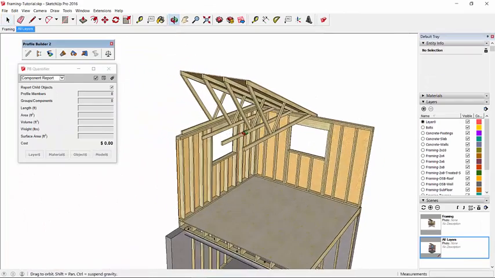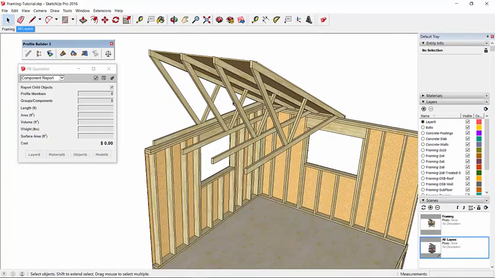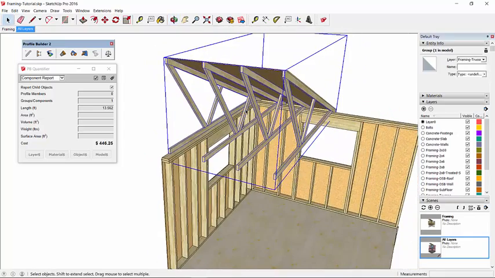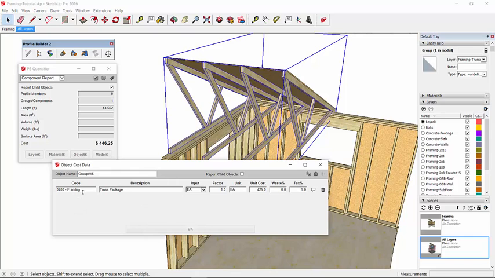Now looking at the trusses. For this project, I'm not very concerned about the cost per linear foot of the truss material. I'm more interested in what the cost of the truss package is as a whole. So what I've done is I've created a group that includes all the trusses, and now I'm going to assign a cost directly to that group or to that object. In that case, I go to Object Cost Data, and I've entered a description, truss package, and I can assign a cost directly for that entire object.